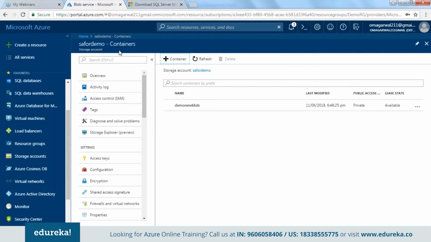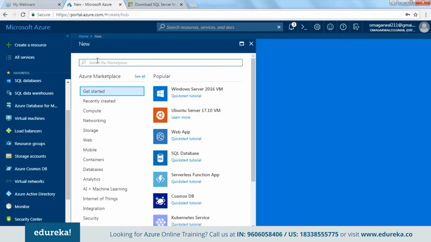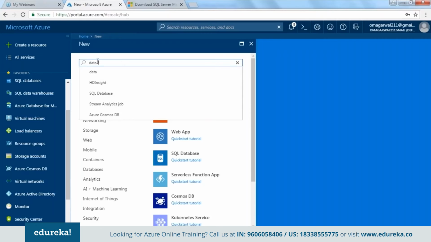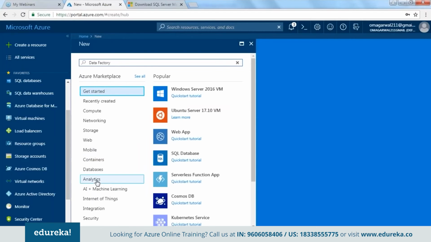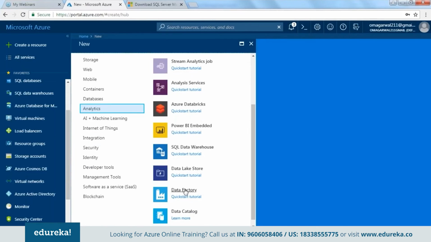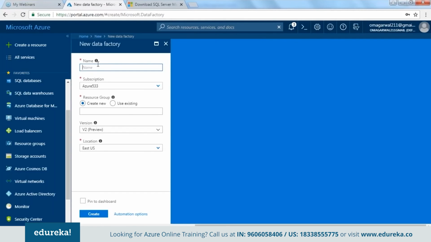Now I need to create a data factory here. So how do we do that? Come here, search for data factory directly. There you go. Now this is not where I want it to be. So I close it. I click on analytics. And here I have the option of data factory. I click on it. Yes. So I can create a new data factory. So what should I call this? Let's say demo df.